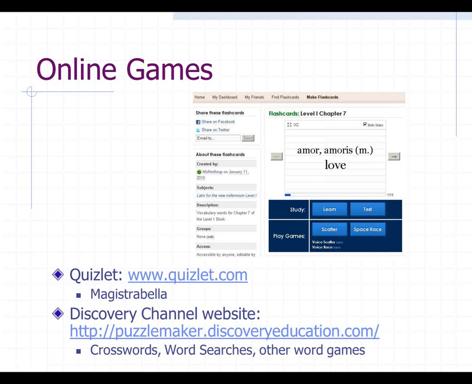Scatter is definitely the favorite with my kids. They like to do it and time themselves and compete with each other. The site does have the capability for you to track how and when your students study on Quizlet, and in fact, as you can see here, you can share your flashcards with them on Facebook or on Twitter or email them. So, if you link with your students via any of those things, you can join up with them through Quizlet as well.